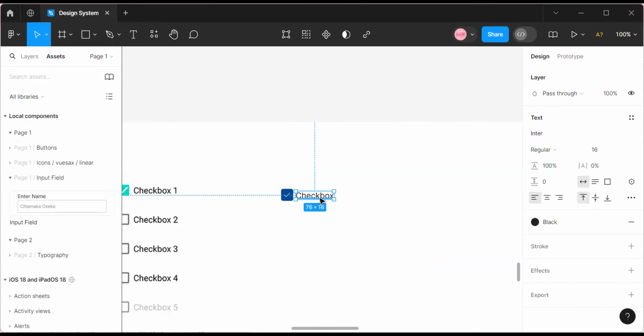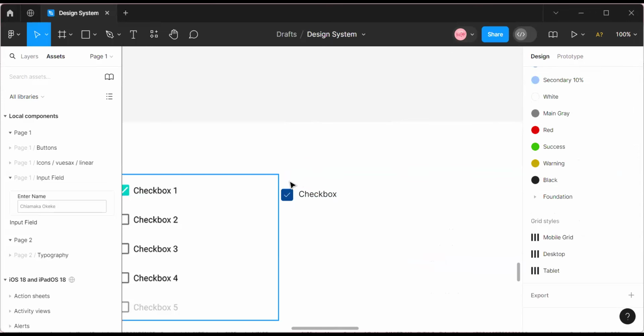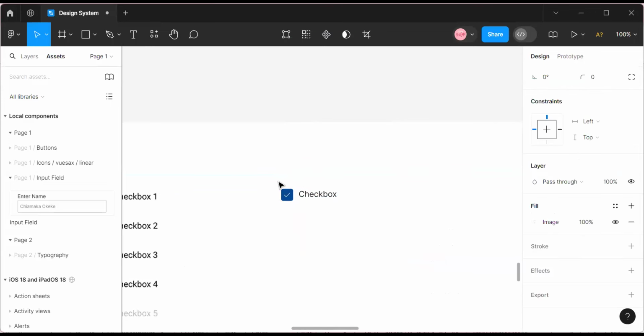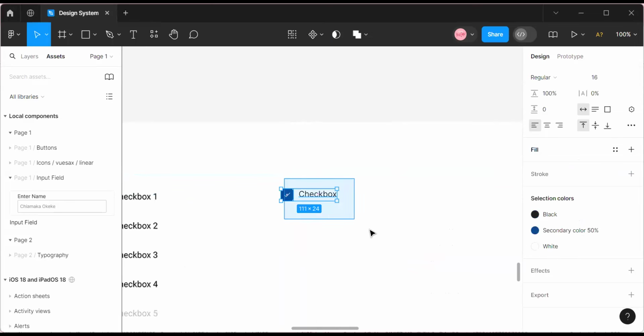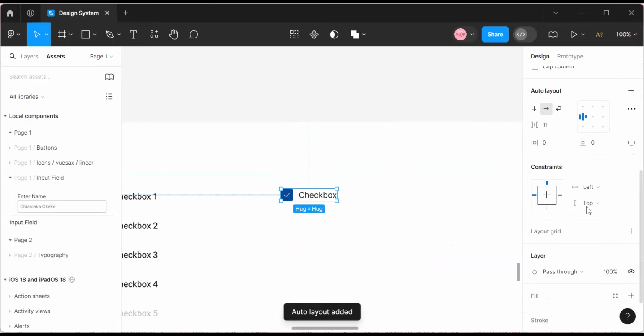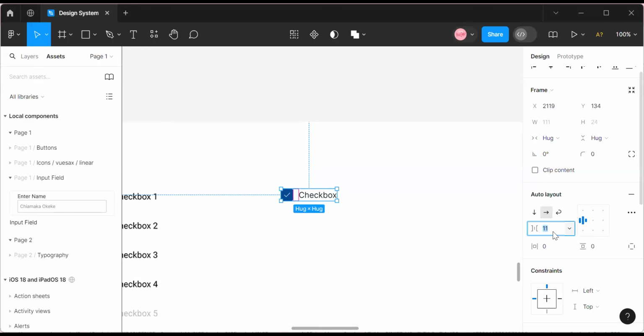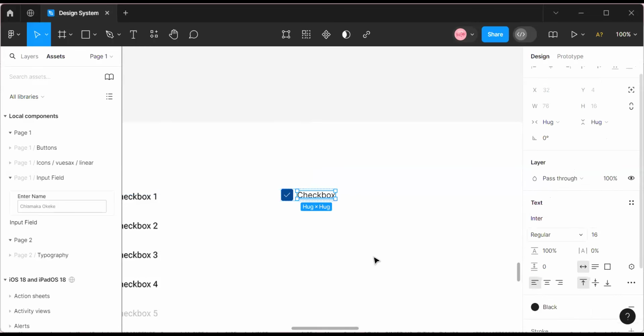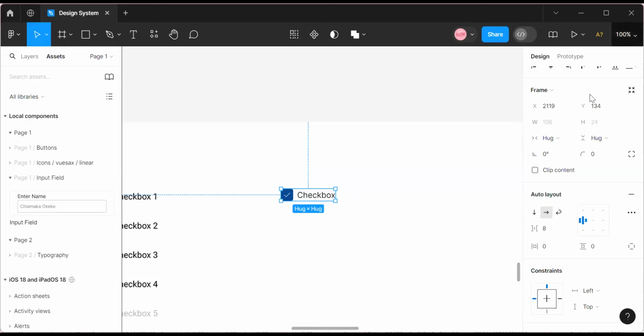So the next thing, I'm going to use auto layout to group those together. Shift A. Then I'm going to make the space in between to be 8. Always working in multiples of 4. I think this is okay.